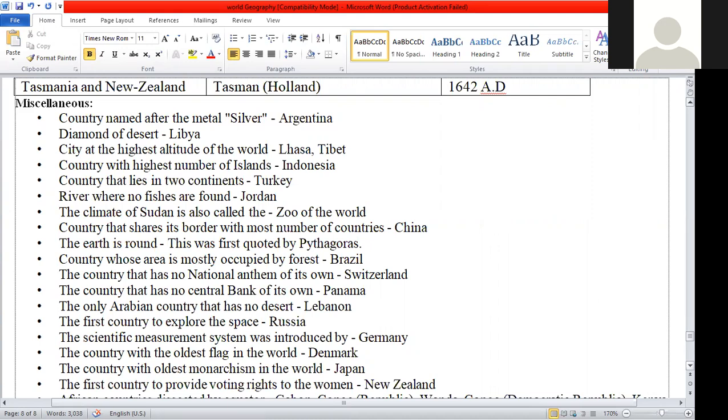China. The earth is round, first quoted by Pythagoras. Country whose area is mostly occupied by forest, Brazil. The country that has no national anthem of its own, Switzerland. The country that has no central bank of its own, Panama. The only Arabian country that has no desert, Lebanon. The first country to explore space, Russia. The scientific measurement system was introduced by Germany.